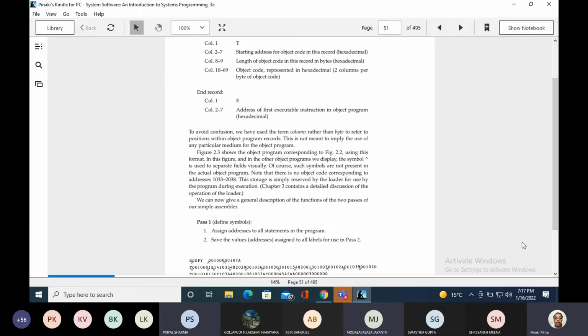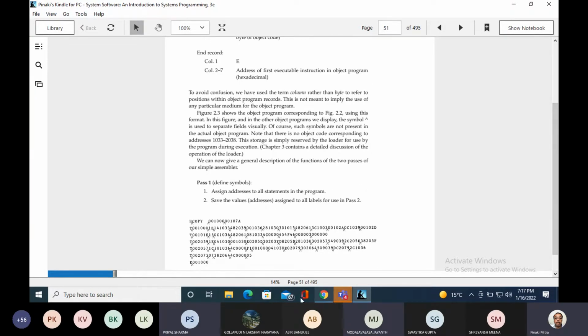So you have 3 bytes, and you have 1, 2, 3, 4, 5, 6, 7, 8, 9, 10. One E is 30 actually. F is 15, so 1E is 30. Yeah, right. So 30 into 2 is 60.